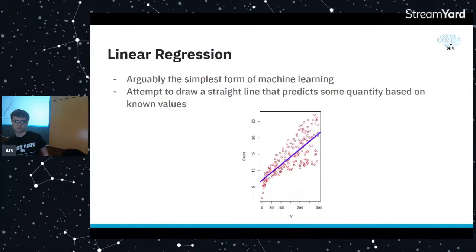All right, I'll move on. So I just mentioned now what regression is.